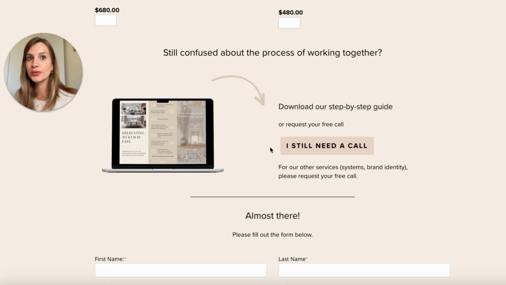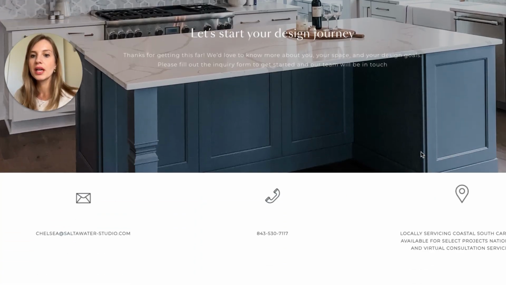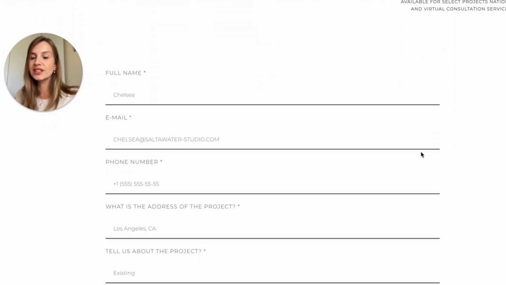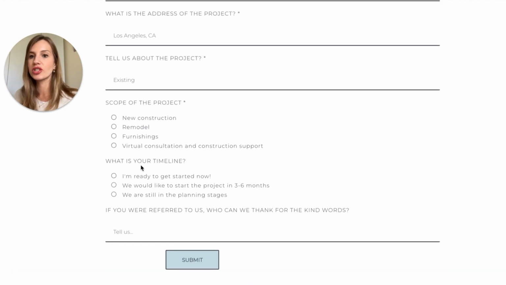This is not the only way to do it. What I love about Dubsado is that the possibilities are endless. So you could also just embed a contact form into your website with questions. We actually do that for some of our clients. This is an example of a contact form that you could have on your website from Dubsado. So you could embed the form onto your website. They could just answer some questions about their projects and then submit.